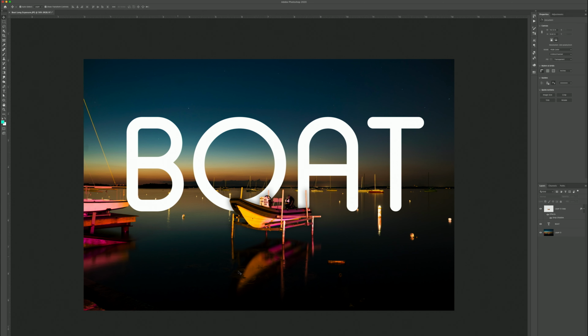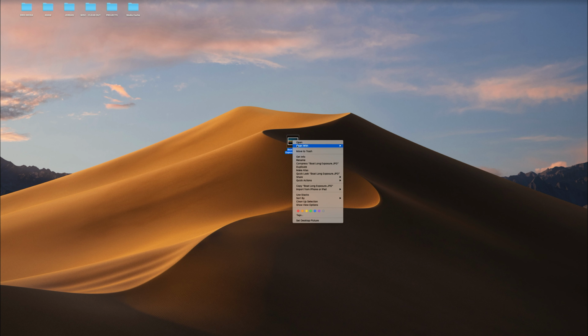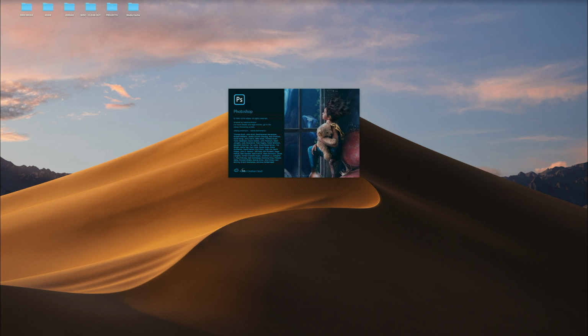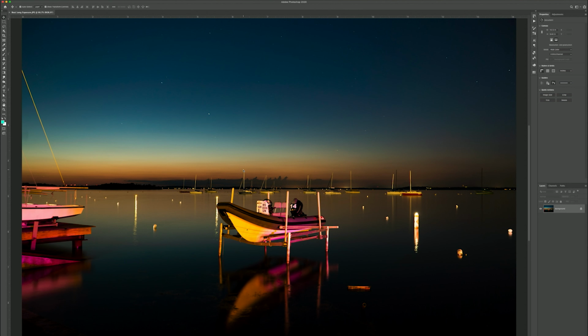So this is the image that we're going to create. I'll leave the image that I'm using down below so you can download it and follow along. I'm going to open it with Adobe Photoshop. I've got the 2020 version, but you can use previous versions as well. You can see we've got our image here. It's just a boat.